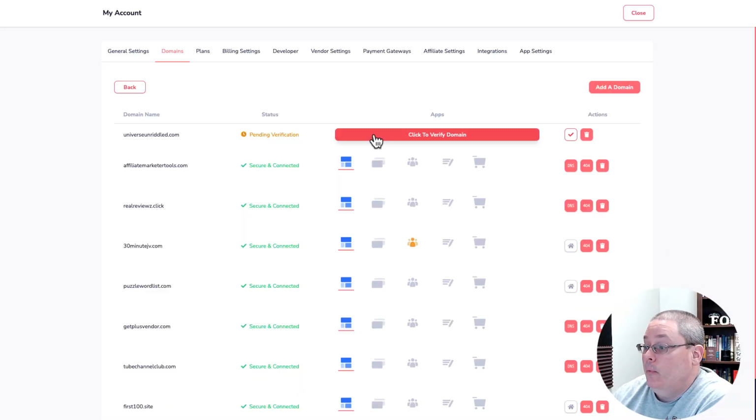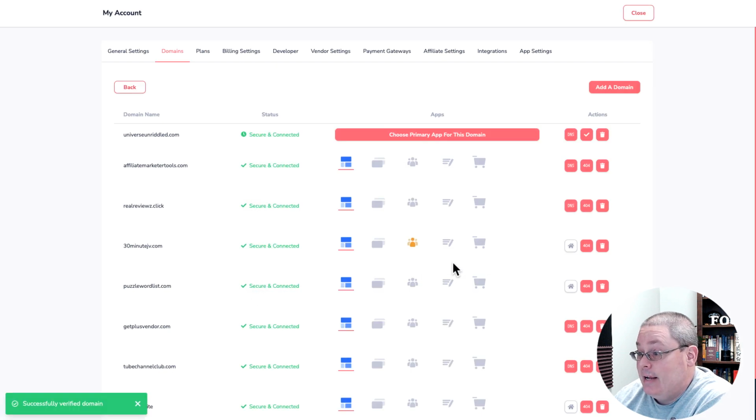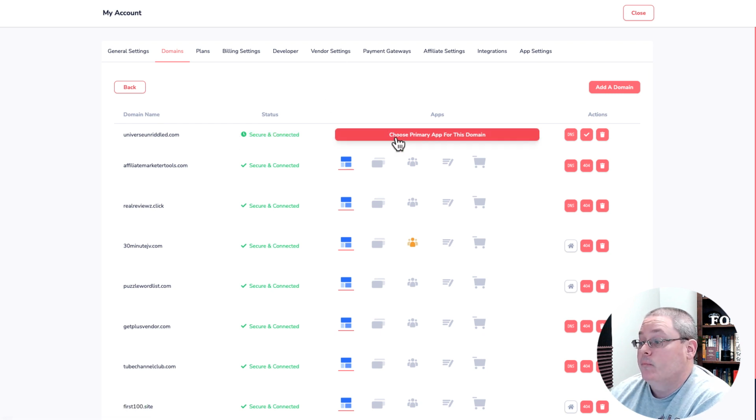AI blogging using GrooveBlog, day 3. We're back inside of Groove and we are going to click to verify our domain and validate those DNS settings. You can see here now we are secured and connected. Next up is choose the primary app for this domain.